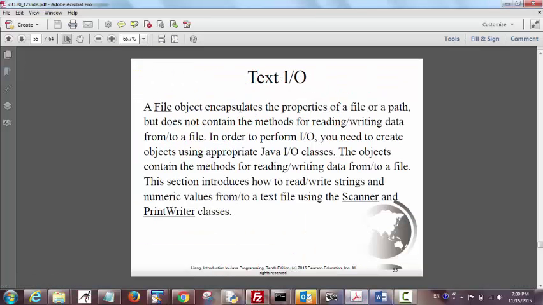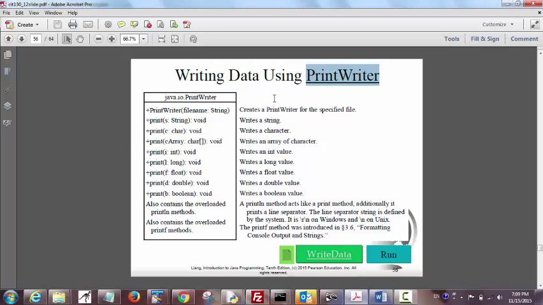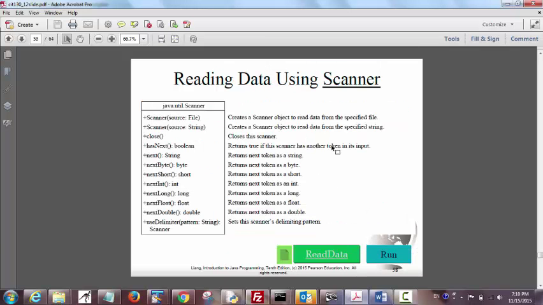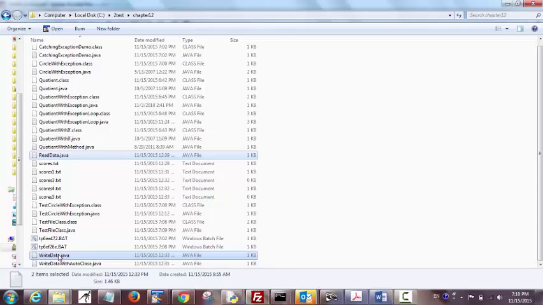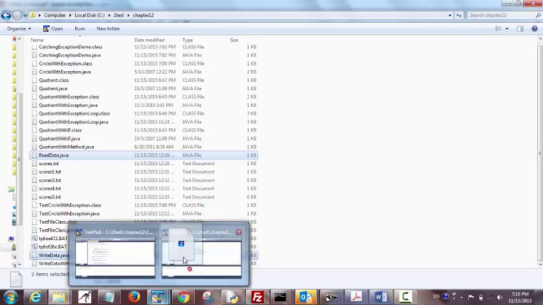And then when you want to write to a file, we use the PrintWriter class, and if you want to read from a file, we use the Scanner class. So notice the PrintWriter class has a whole bunch of methods. Notice it has print, and println also is available, and so you could use print to write data, and then to read data, we use the Scanner class to read data from a file. So I'm just going to go ahead and open up both of these files. So I have readdata.java and there is writedata.java. Of course, these are just examples so that you can see the operation of these files.